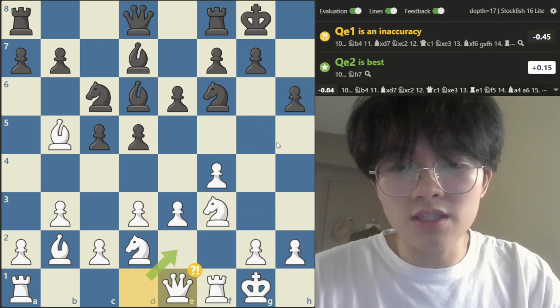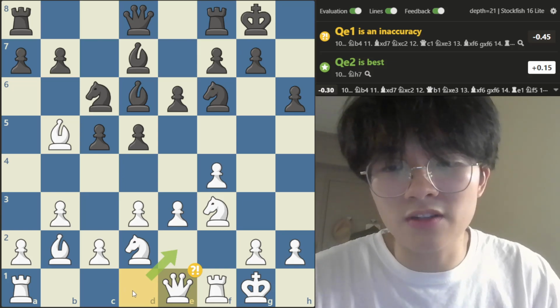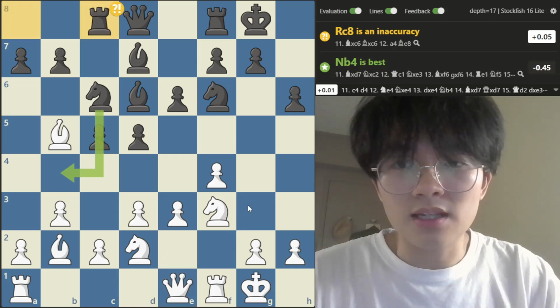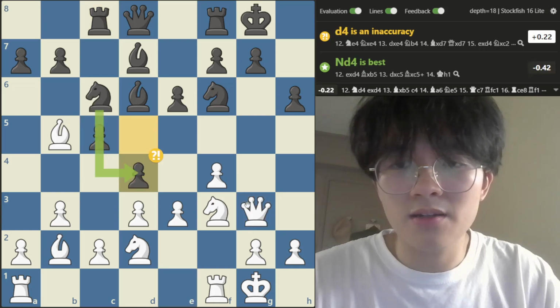So here I go queen e1, a classic idea in this system, where you want to move your queen from d1 to e1 and then to g3. So that's what I did. He played rook c8, normal move, queen g3.